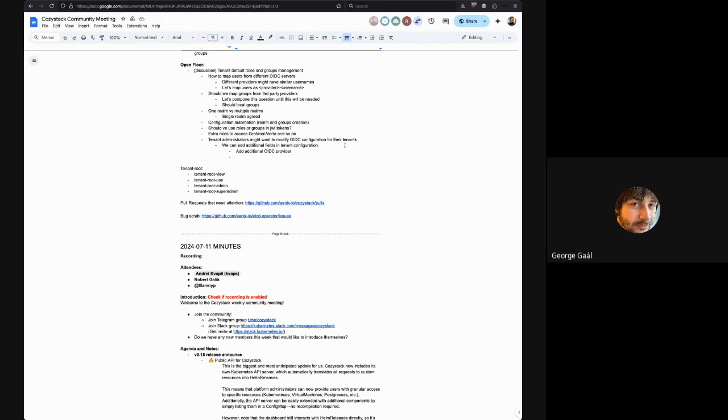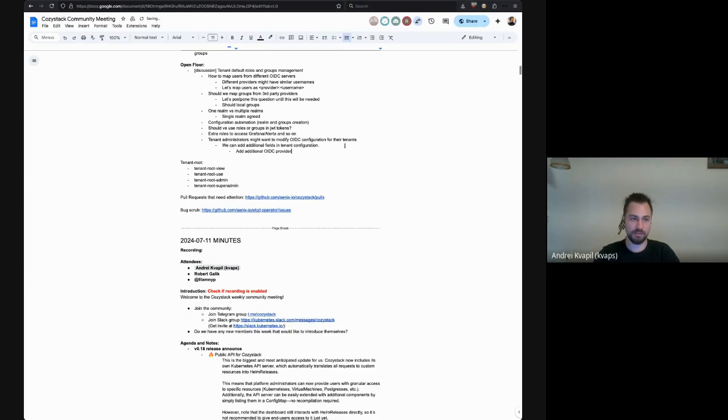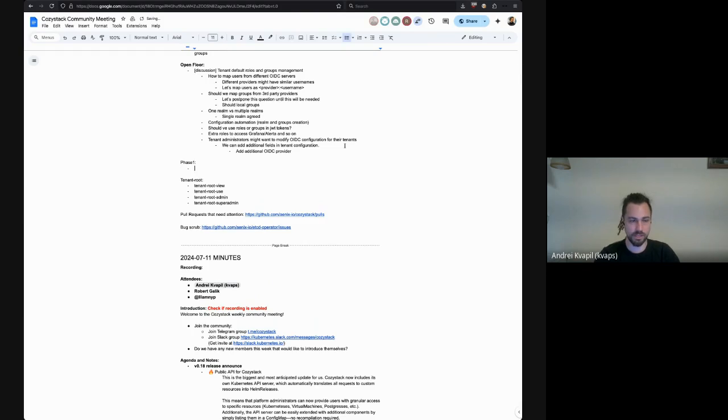Okay, makes sense. In this way, I would like to separate the development of this implementation into different phases. And we can agree what phases we have right now, what we want to implement right now, and what we want to implement later. Let's do that. So phase one, I would define that we have Keycloak.